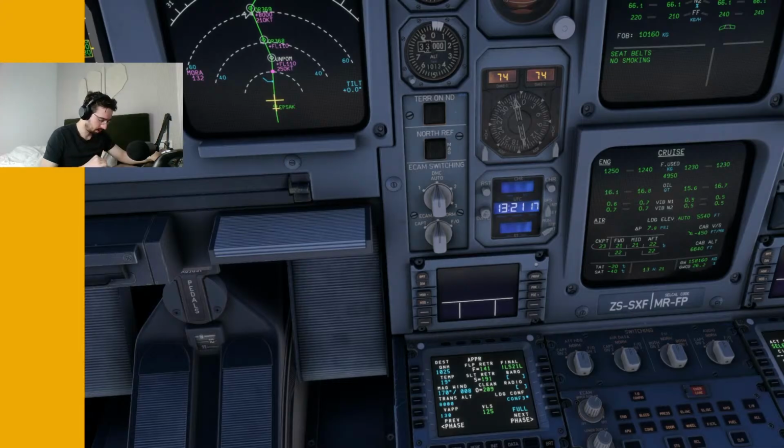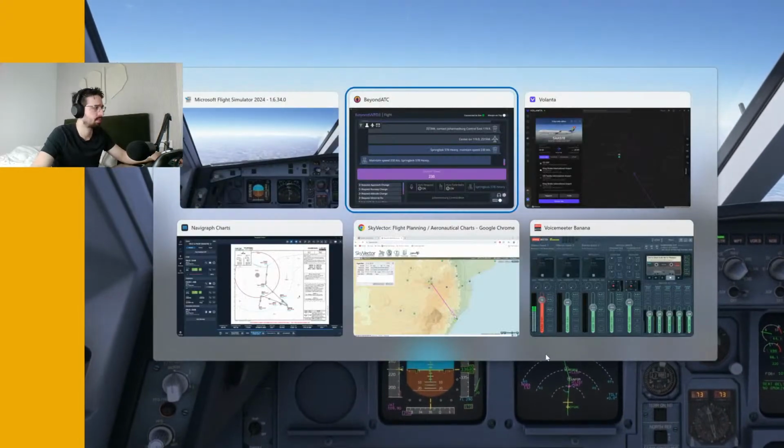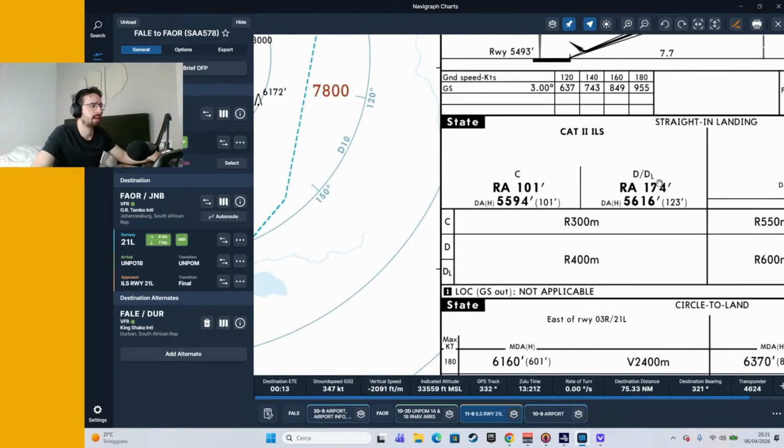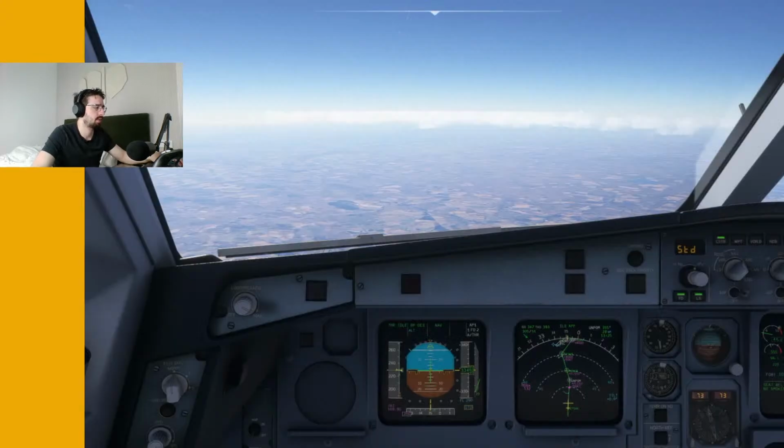And the approach is the ILS. Maybe. So the minima, it's category 2 ILS, as you can see here. Minima is 174.